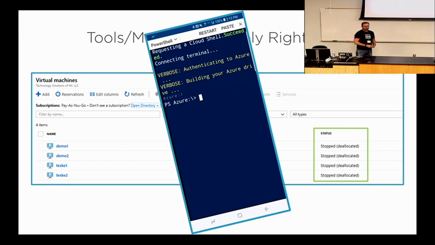So what if you're out and about? I'm here in lovely North Carolina. I love it here. And I'm like, holy crap, I've got VMs up and running. This is going to cost me money. Has anyone kicked the tires on the Azure Mobile App?